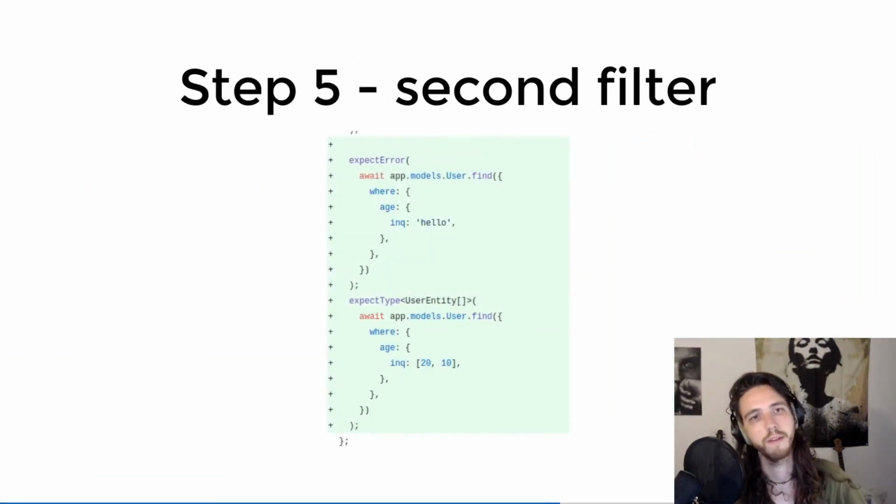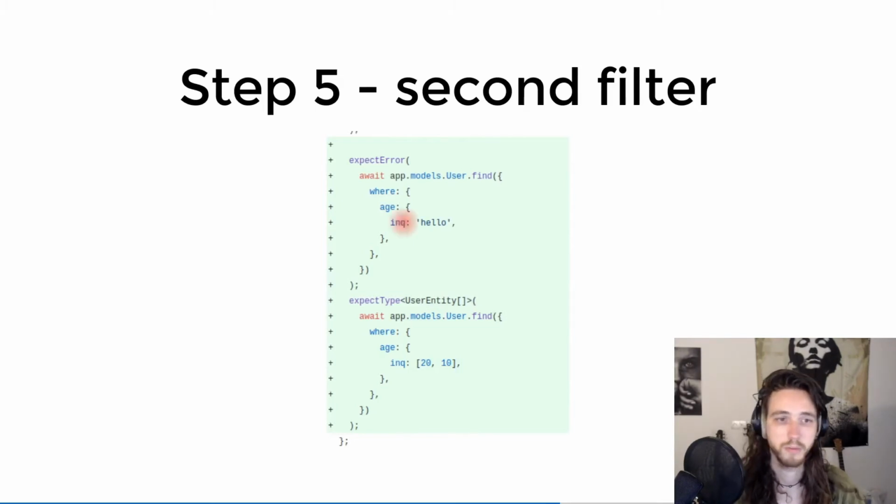So now let's get to step 5, the requirement. What we want now is we simply want another filter, which would be an include. That has to be an array which contains the type of the field. So this basically means I want to find users that are age either 20 or 10. So it's quite simple actually. So yeah, we can get to it and come back in a few seconds.